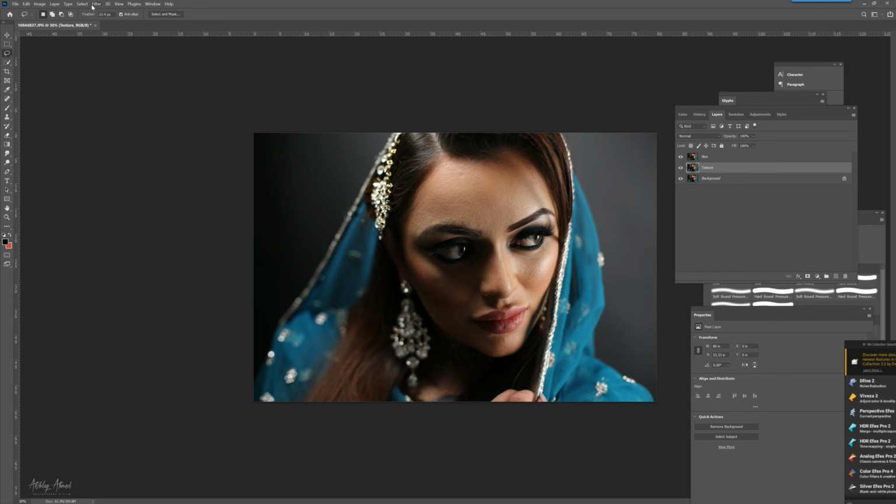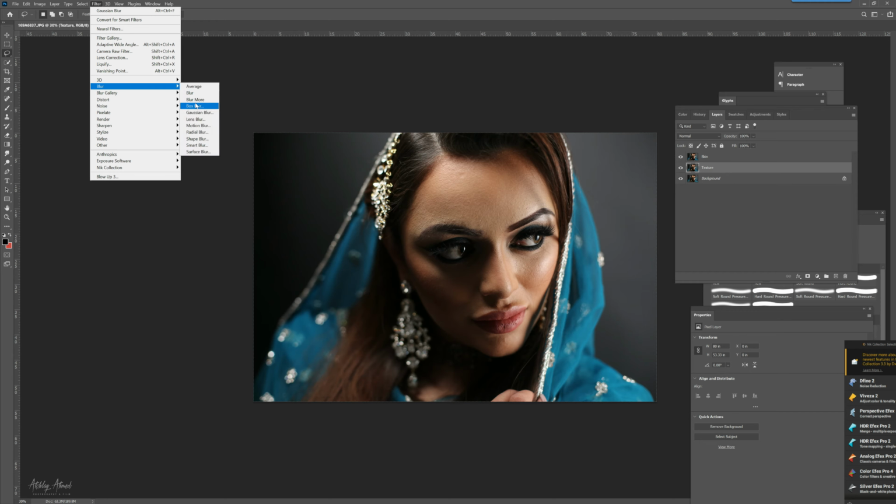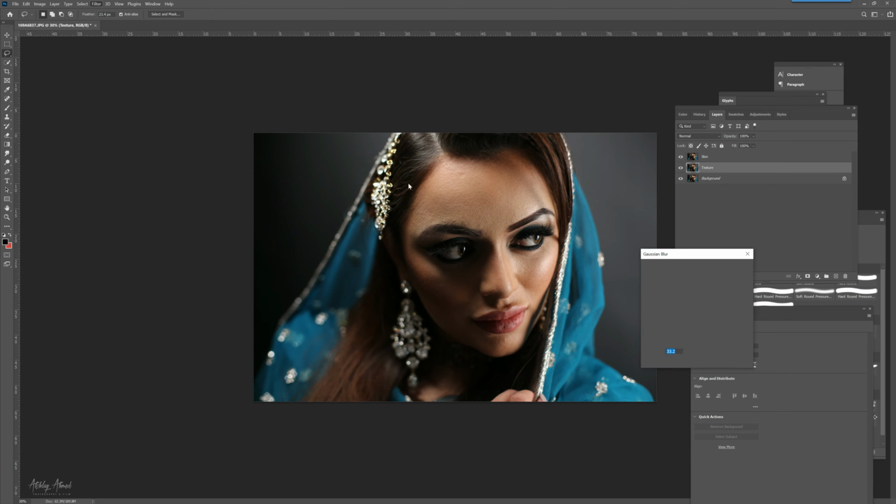What we want to do here is go to filter, blur, Gaussian blur, and now, depending on the sort of image you took, we can adjust the radius. So I can go here or make it more, but let me just have a look. I'd say around 33, 32. I think this is best for this image.